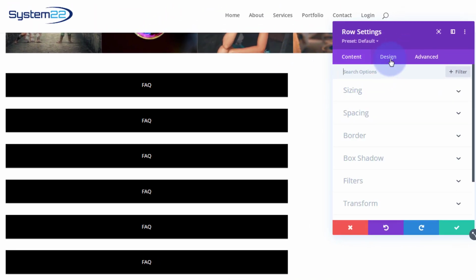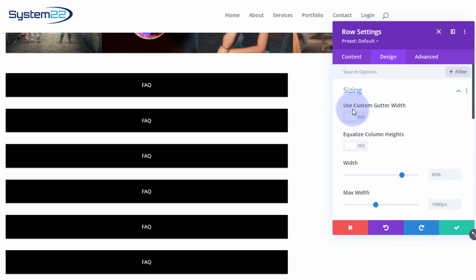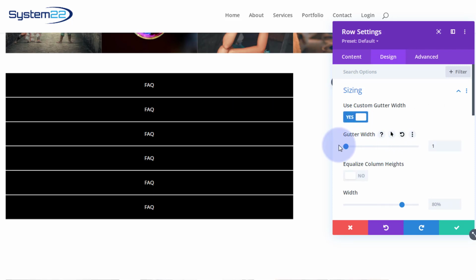I'm going to go in there to design, sizing, use custom gutter width. Gutter width is the space around and to the bottom of elements. I'm going to flip that one to on. I'm going to take it all the way down to the left. As you can see, they're now sitting on top of each other. Perfect. But there was still a little bit of padding with the row, top and bottom.